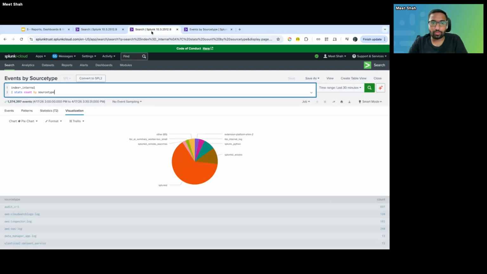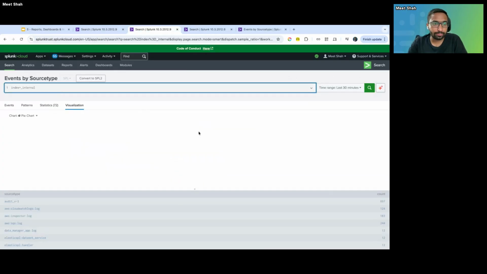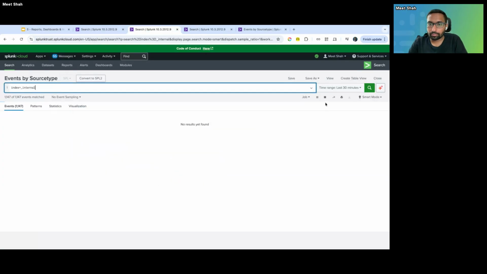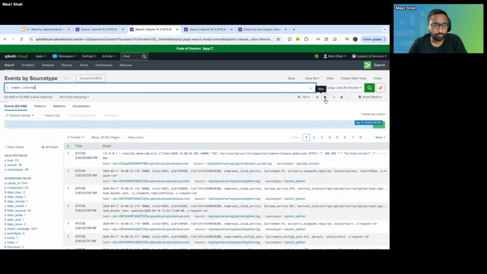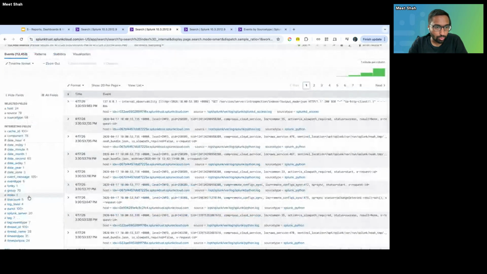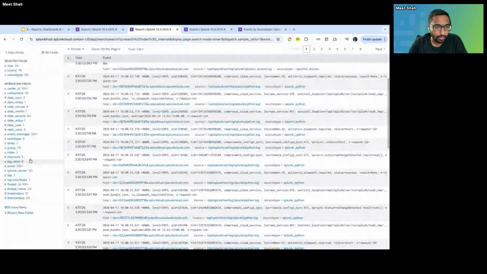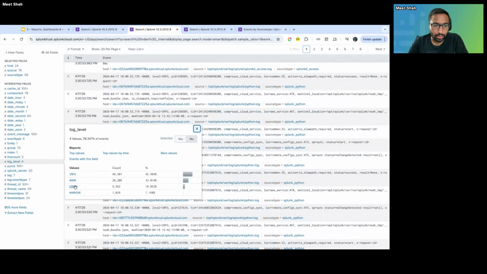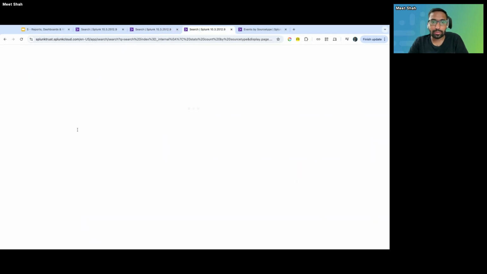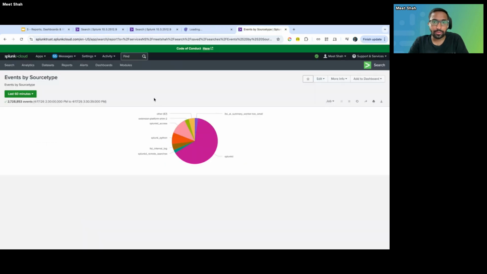So if I just duplicate this and view some of the other events quickly, let's see what other type of events we have. Okay, this is something interesting. The log level. You want to visualize how many errors there are versus warnings versus info log levels. So let me refresh this.